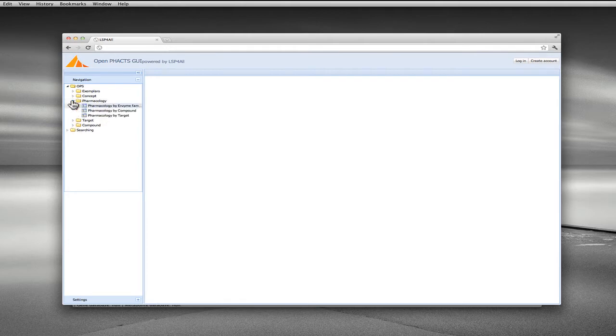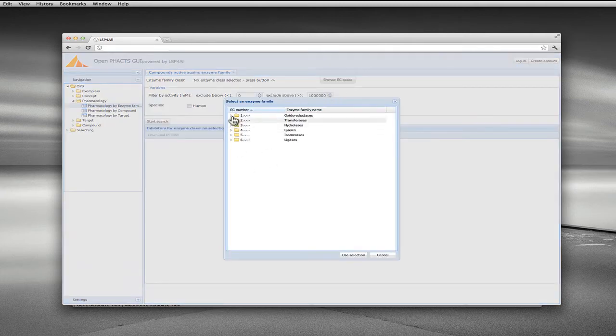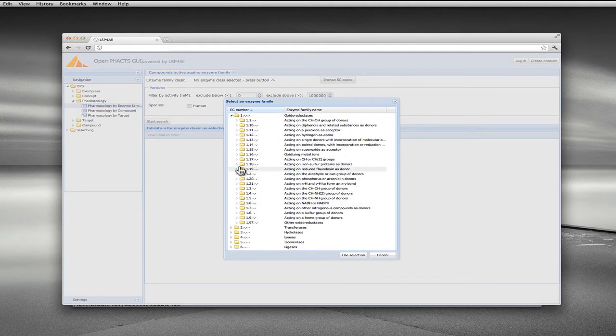So one of the important queries within the project that was identified is the ability to search by enzyme family. So let's take a look at that. The key question that was being asked by the scientists in the project is to find all oxidoreductase inhibitors that are active in human and mice with an IC50 value or an activity value less than 100 nanomolar. So in this pane, one can browse these enzyme families to various different levels of specificity.